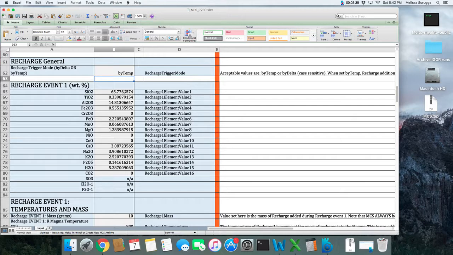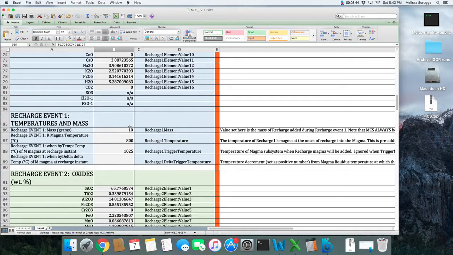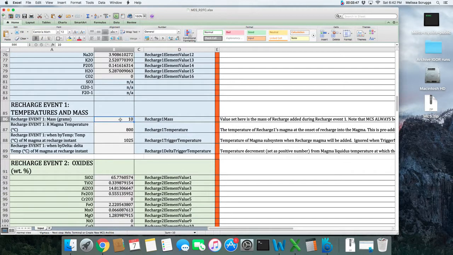For the composition of my recharge here, I have it set just as a dacitic composition. It's reasonably hydrous. I'm only going to input, though, 10 grams of this dacite into my magma composition. So the mass of the recharge is very, very low. You can actually make this whatever you want. If you wanted to influx just an enormous amount of recharge into the magma composition, you could set this at 900 or even 1,000. It's whatever you need to do for your modeling run. For this, I actually set mine at 10. The next parameter is the recharge temperature.